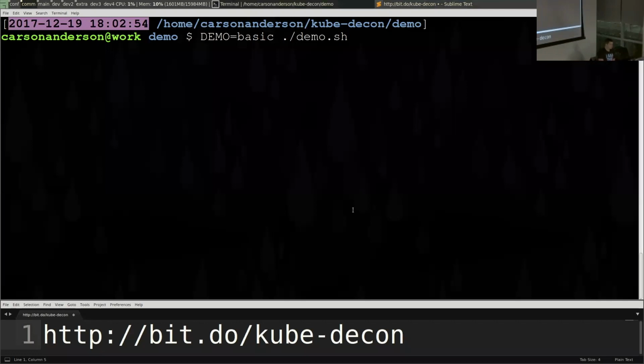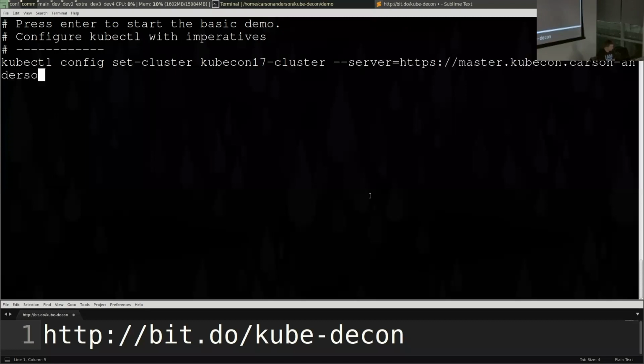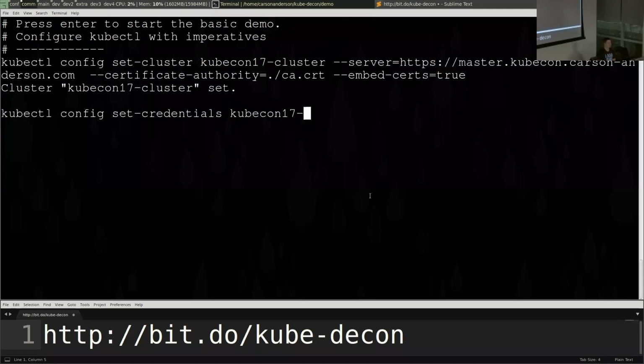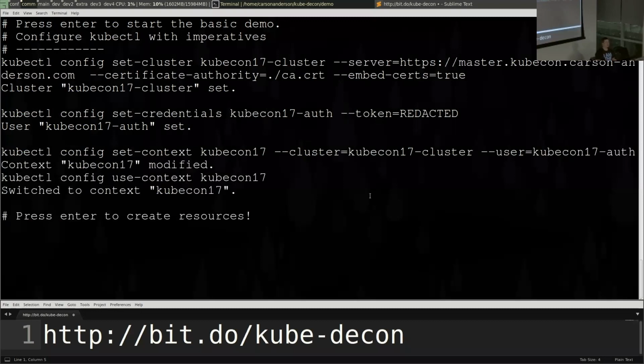So, all right. I'm going to run the automated demo because I have 35 minutes at KubeCon. It's going to use kube-control to basically just set up configuration. So it's telling it where the master is, it's telling it credentials, it's using a context to tie credentials to a specific cluster, right?